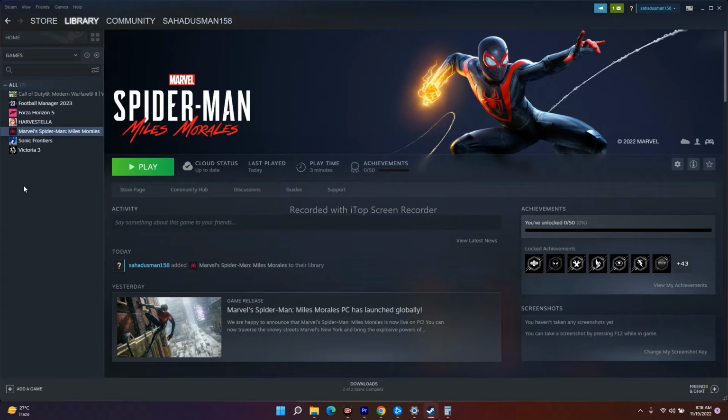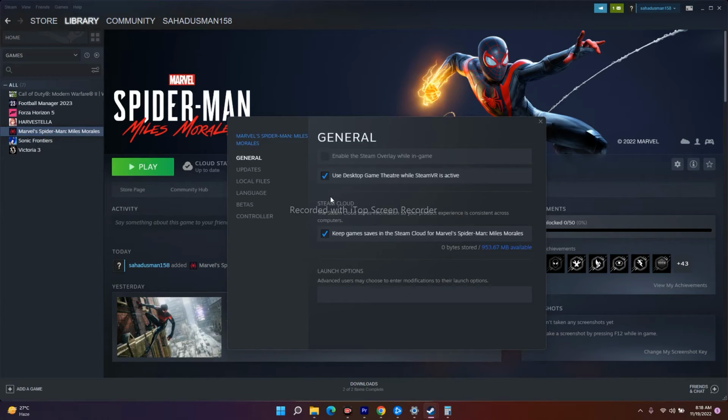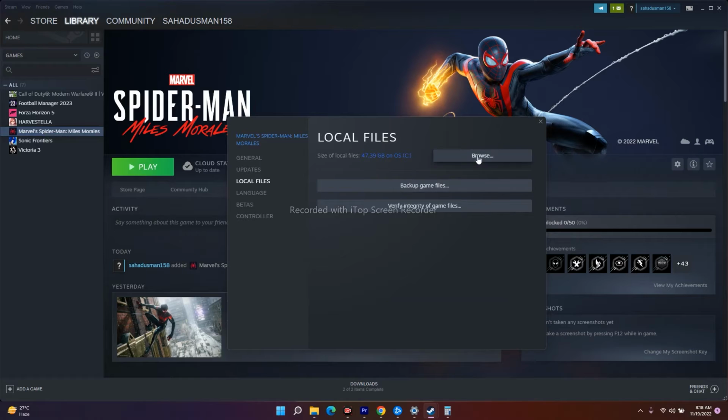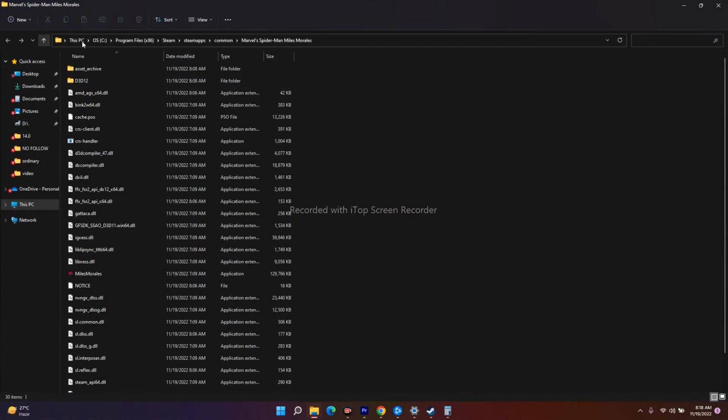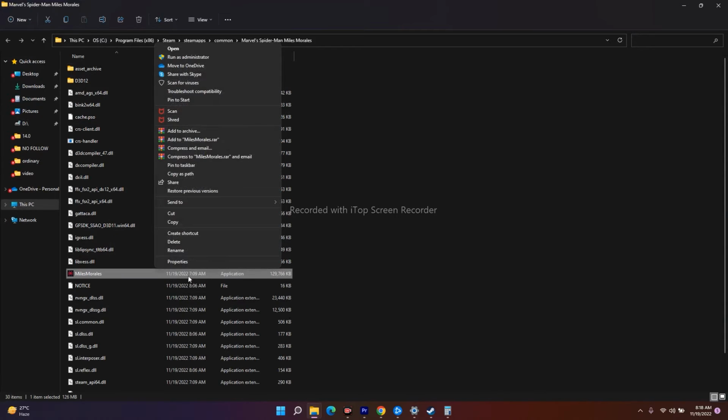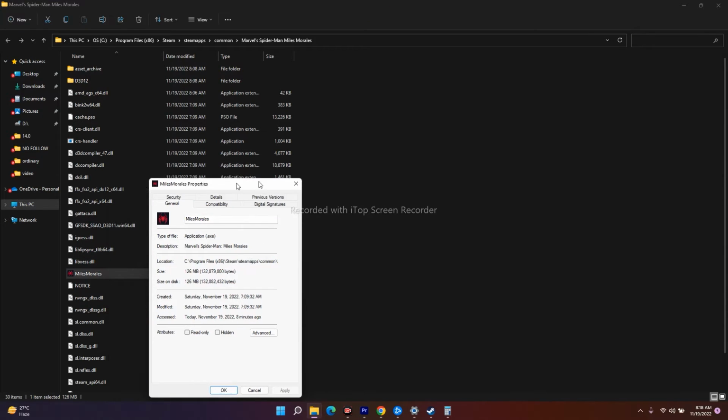So you can run the game as an administrator from the folder itself. For that, you just have to select the game, right click over here, go to properties and go to local files, click on browse. When you click on browse, you are in this particular folder. As you can see, you are in the installation folder. So right now what we have to do is select the .exe over here, right click, go to show more options and go to properties. Now from here, click on compatibility.